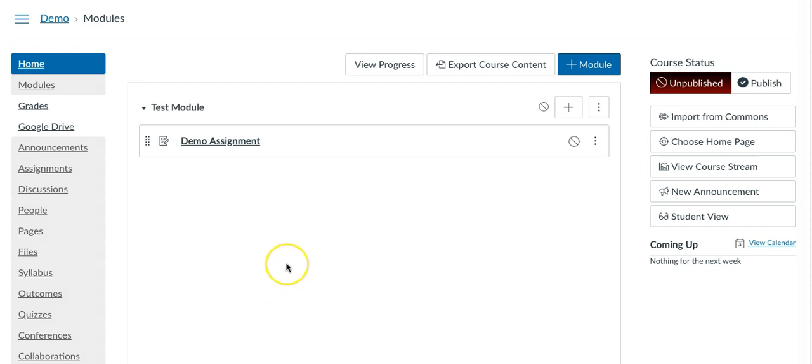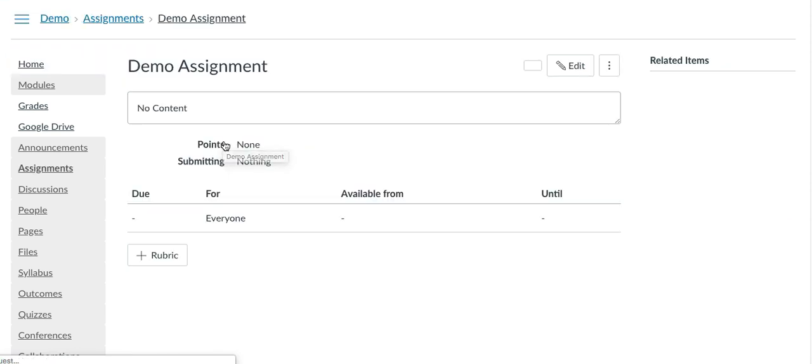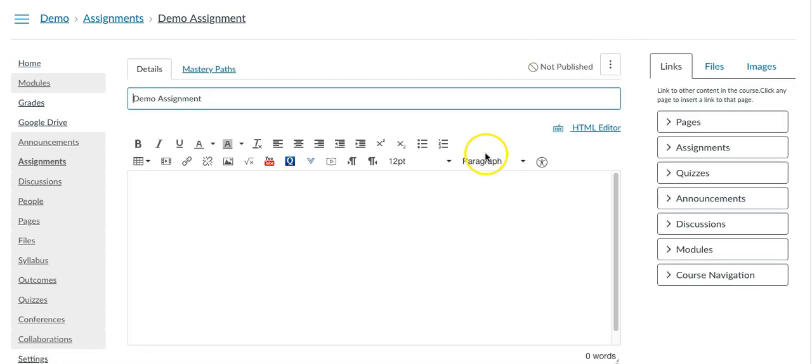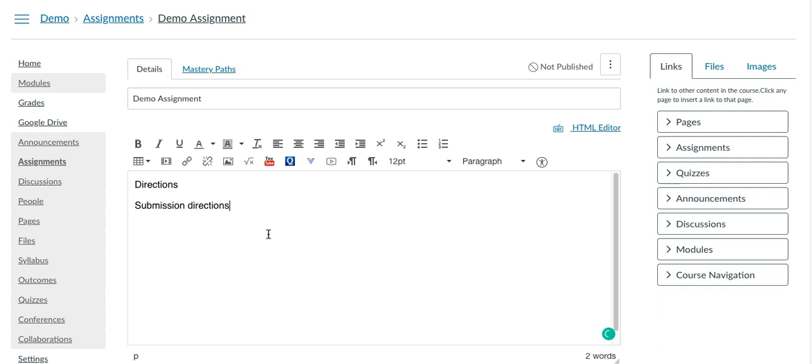Once created, you simply click on the assignment name to begin editing the assignment. Click Edit. You will see the rich content editor once you are in editing mode. You want to ensure you use this space to include clear directions about the assignment and how to submit it. Depending on the age of your students, you can use images, audio, and/or video to support your students.